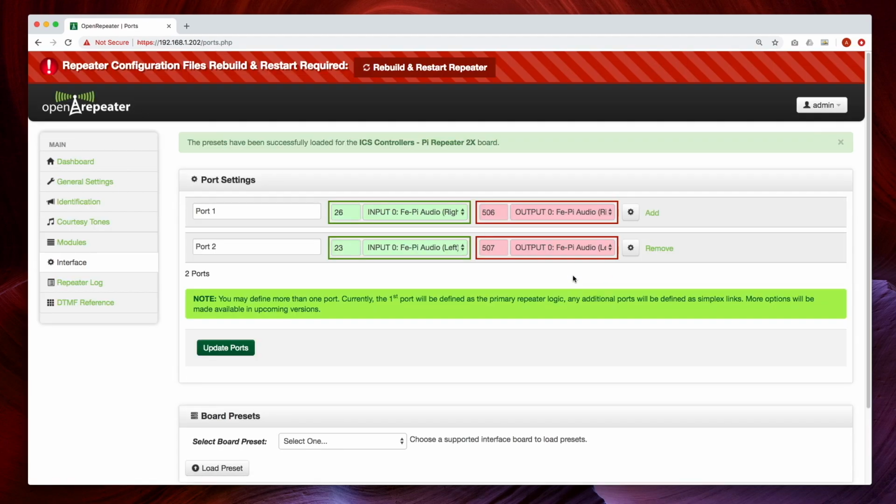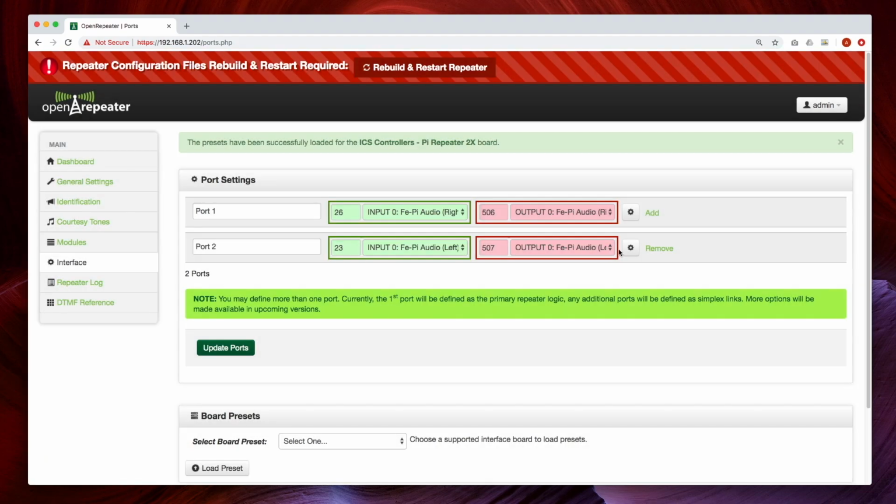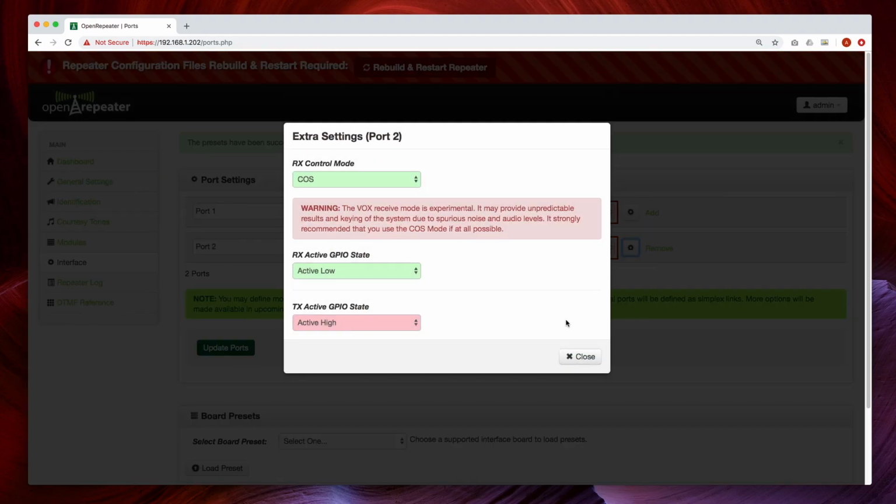And it's going to populate all your pins, your GPIO pins for both in and out. This board supports 2 ports, so it's going to load both ports in. It's going to load the appropriate audio channels for those ports, and it's also going to fill in the advanced settings for those ports as far as active high, active low, and then the RX control mode.